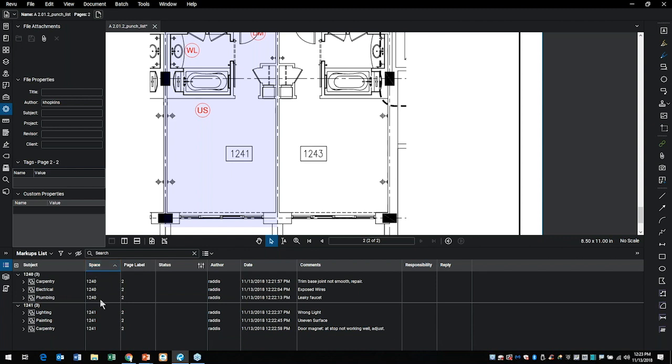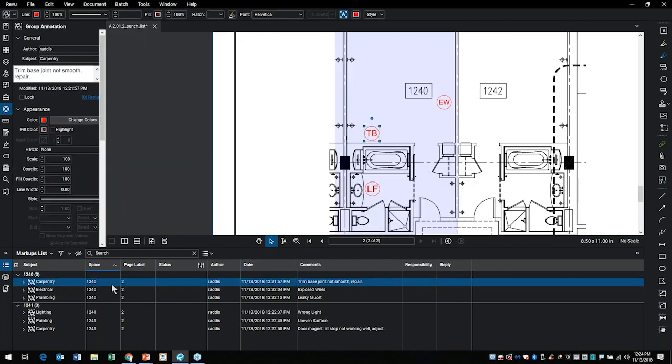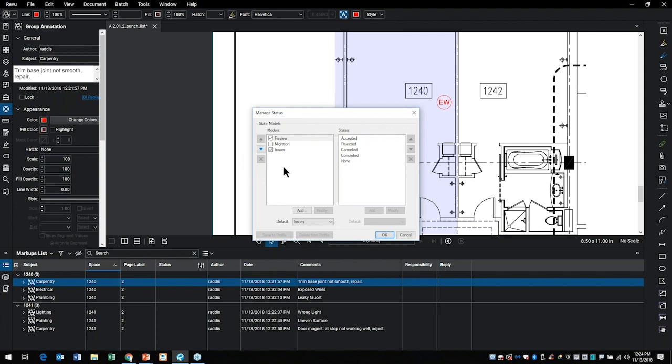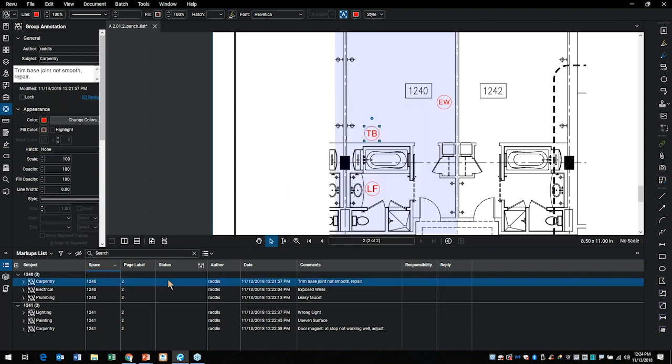There are other things that you could do with these. For example, this particular one, 1240, and it takes me right to that, has a status available. And you can set up a variety of different statuses. For example, I have a review status. I also have an issues status. So manage status allows you to create multiple models. And within those models, you can have different states. So for instance, if this carpentry issue at this point is an open issue right now.